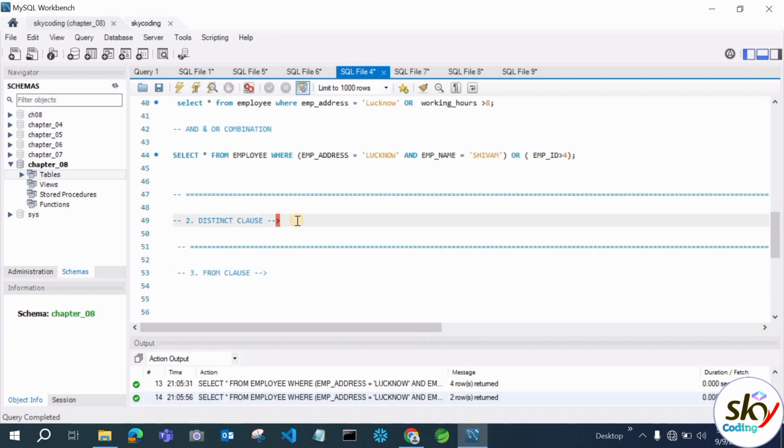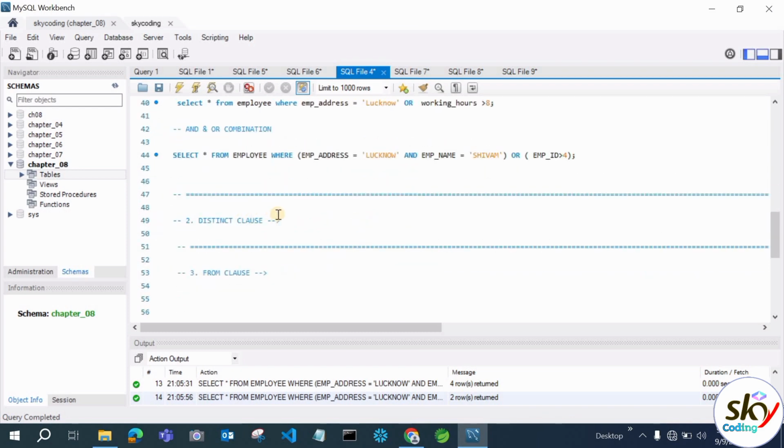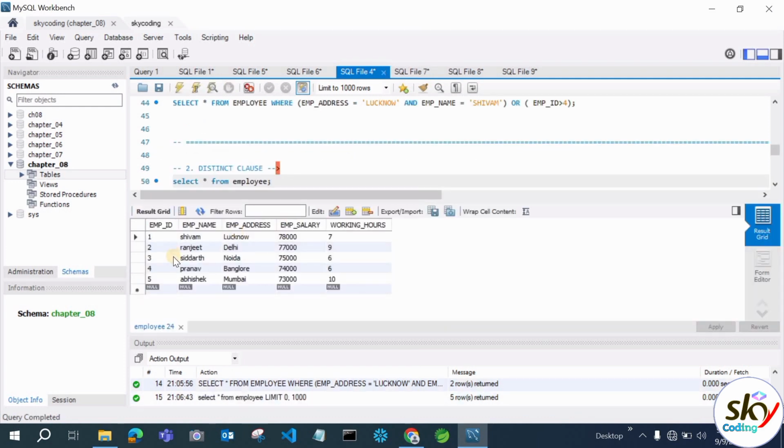Basically, we use DISTINCT to remove duplicate records from the table, and we can fetch only the unique records by using this DISTINCT keyword. For that, let me check the data first. Let's copy this select query from here and check out the data, to see whether we have any duplicate values. We are not having any duplicate values here; everything is different.